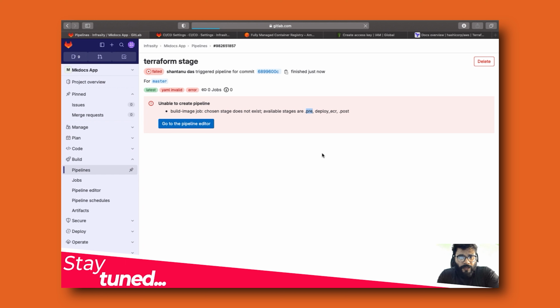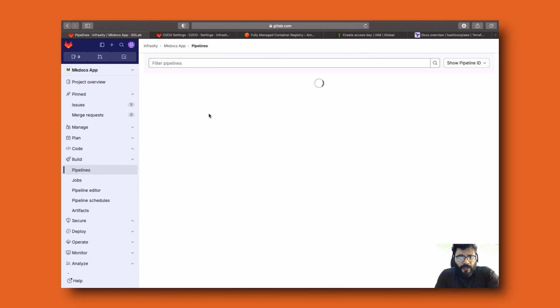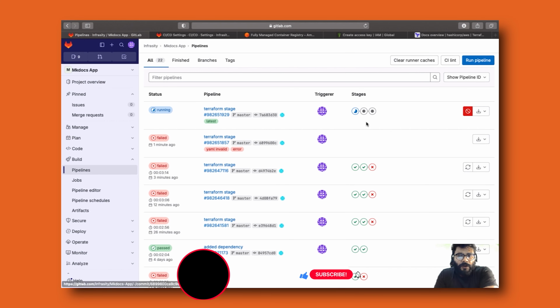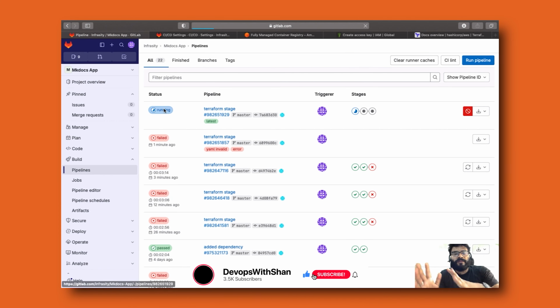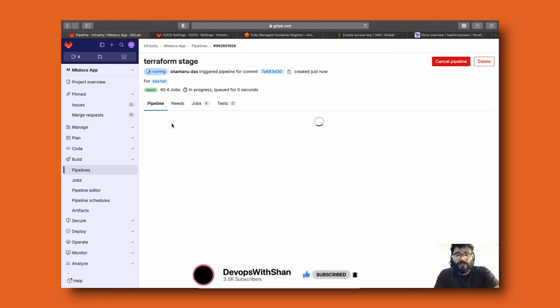Let's go to our pipeline and see if we have got our pipeline running. What we really care about is the last one. Let it run, and in the last one we're going to see whether it is able to deploy the infrastructure this time or not.